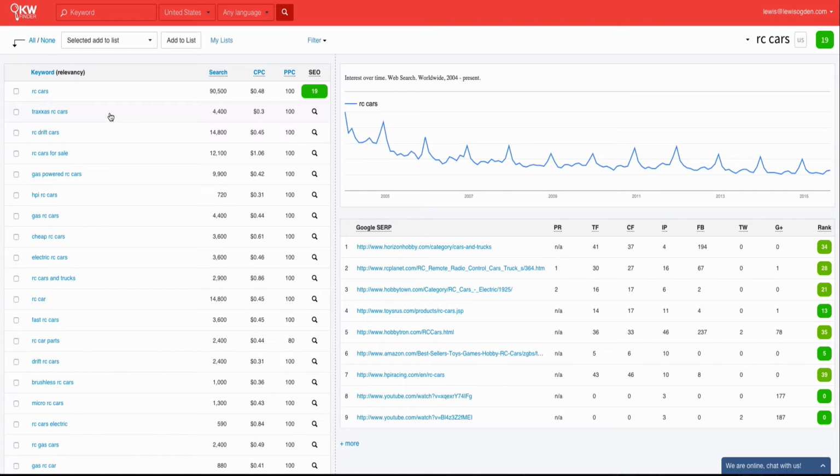What I am looking for is search volumes less than maybe around 6,000 and above around 500. So what we'll do is calculate some of the scores for the keywords that just pique my interest initially. So this, I'm assuming, is a brand of RC cars.